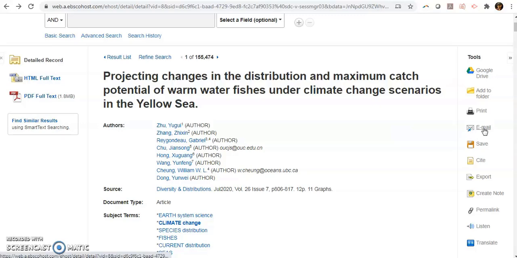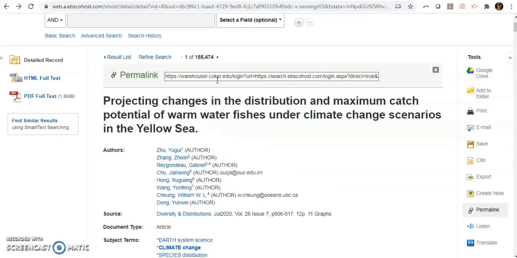Now, if you email yourself, it will send you this permanent link. But if you only want the permanent link, come down here, click that, copy and paste this link. This link is guaranteed to bring you back to this exact page, to this article, so that you can access it. Right? But that is going to be the only link that's going to be able to do that for you.